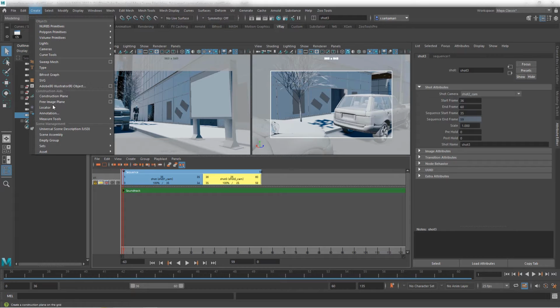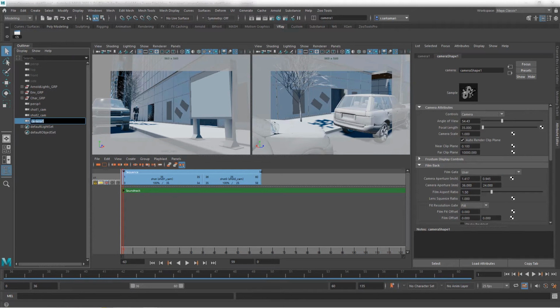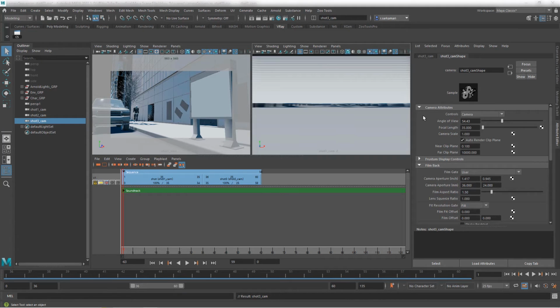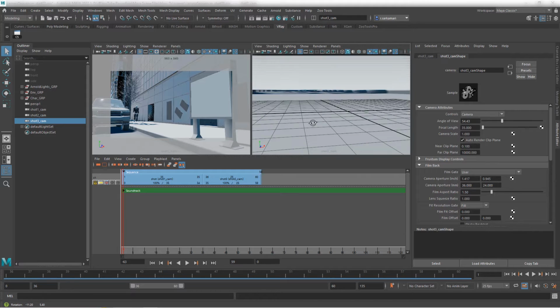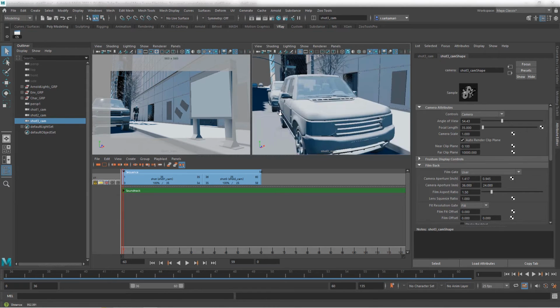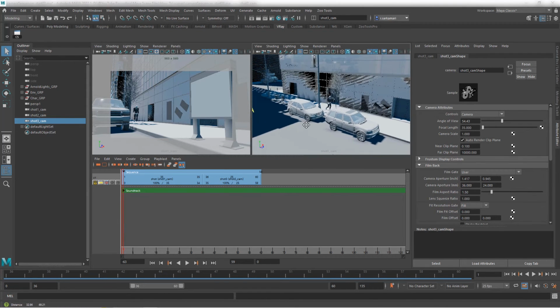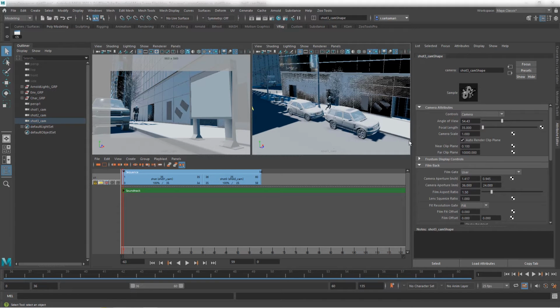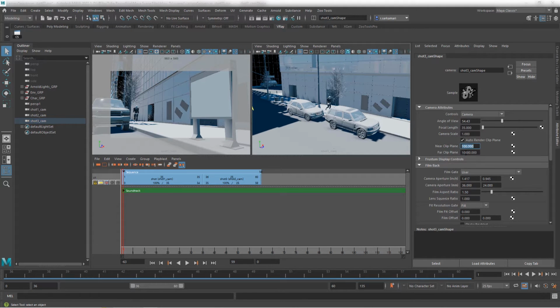I'm going to go to create and then cameras and camera. Of course, I'm going to call this shot 3_cam. And let's look through the working area. Here, probably for this one, I may go for a long shot rather. The clipping is not working well, so I'm going to set this one to 100 and add 1 0 to that.